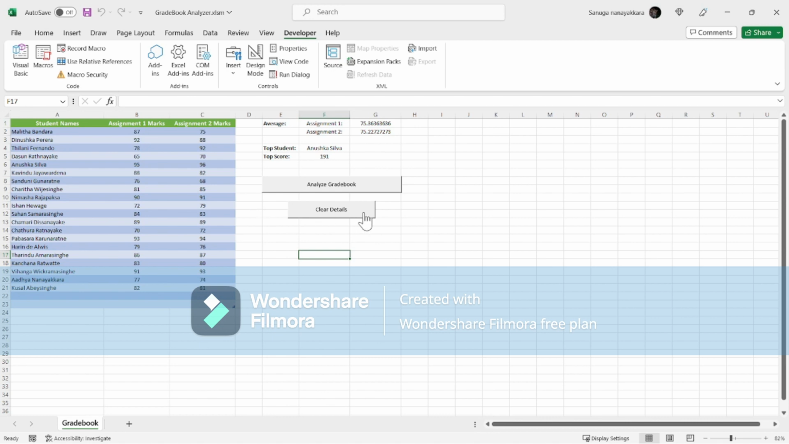So let me just show you what has happened here. As soon as I click on clear details, you will see this area would have cleared all the details. And if I click on analyze gradebook, you will see it returned me some values. So essentially it's showing me the averages for assignment 1, assignment 2. It's also showing me the top student, his name, and the top score. It has calculated that for me as well with a simple click of a button.